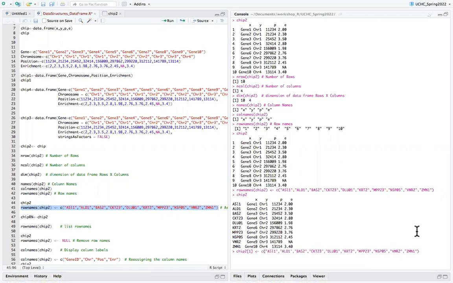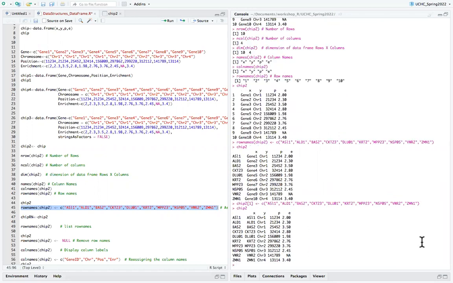So what we are doing here is, the values which are already existing in column 1, we are overwriting with the information provided in this vector. So let's see. And now if we look at chip2, you will see that the X column has been replaced from gene 1, gene 2, gene 3 to some more meaningful gene names.